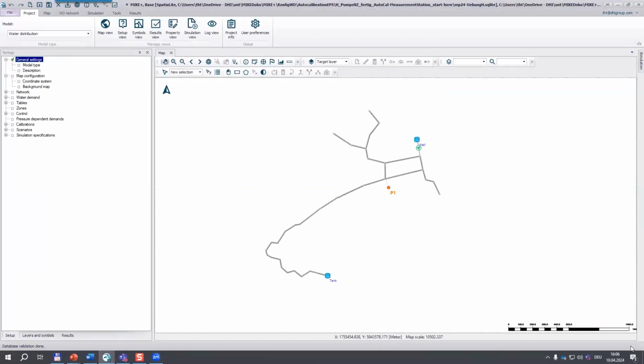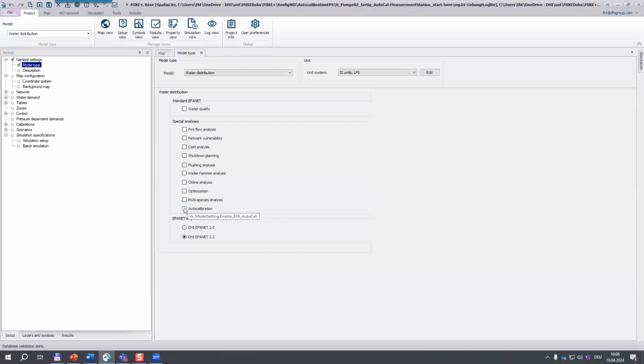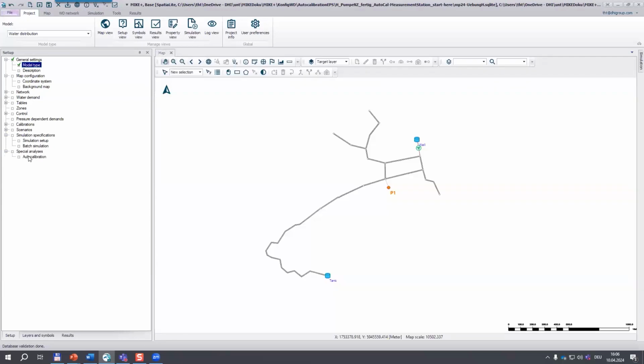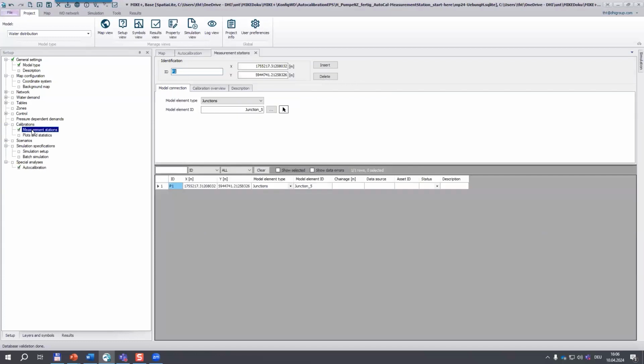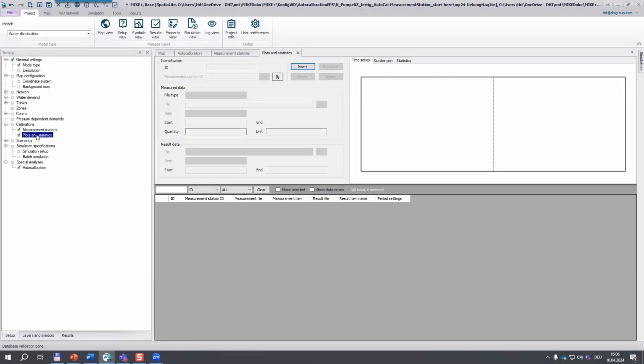Yeah. So let's have a look into the model. Here it is. Actually, let's start with activating auto-calibration, as I've told you. So we have to activate auto-calibration, and here are the special analysis, and this opens the editor. We have one measurement station already defined. It's called P1 because it's a pressure station. We don't have any plots and statistics yet.